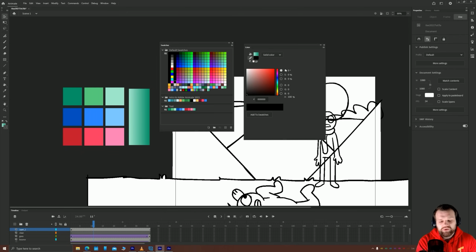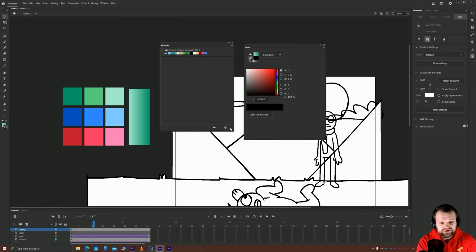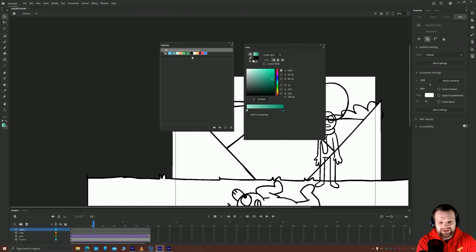Now, once you've added all of the gradients and different combinations you think you might need to your color palette, you'll end up with a folder full of everything that you need. I'm just going to delete my test folder, and I'm going to delete my default swatches folder. So I've just got Intro to Adobe Animate 2021 with all of my colors in the swatch panel.